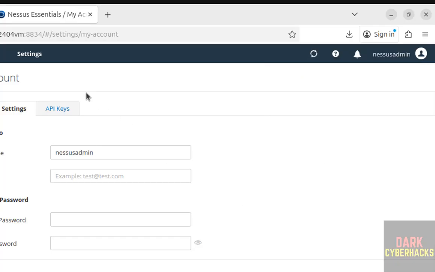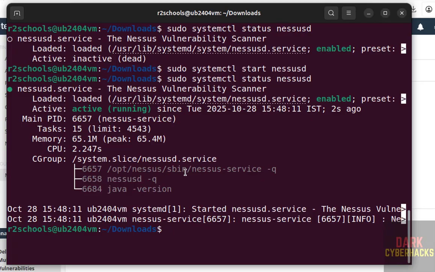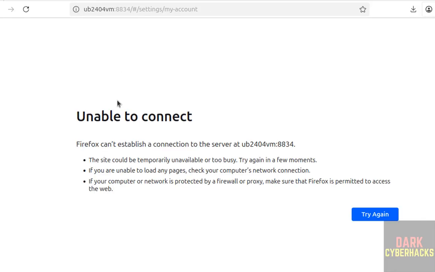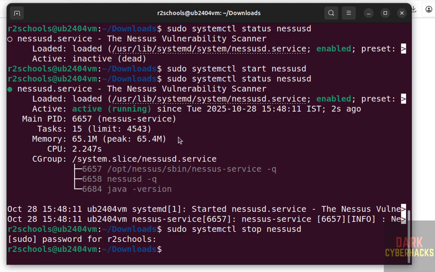Okay. The last option that I want to show you is go to the terminal. See, service is started. You will see what will happen if you stop this service. Sudo systemctl stop nessusd. Provide the password of sudo user. Hit enter. Now reload this one. See, we are unable to connect. Okay, start it again.